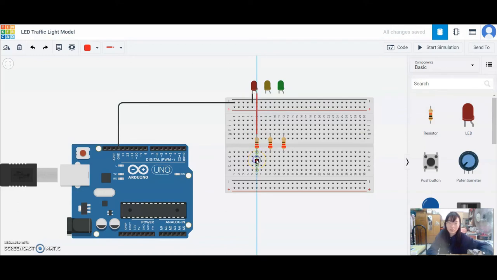Well, terminal 1 of the resistor will then be connected to any pin number that you like from the microcontroller board. But for this model, I will use pin numbers 13, 12, and 11. Now, the same process will be done for the yellow and green LED lines.